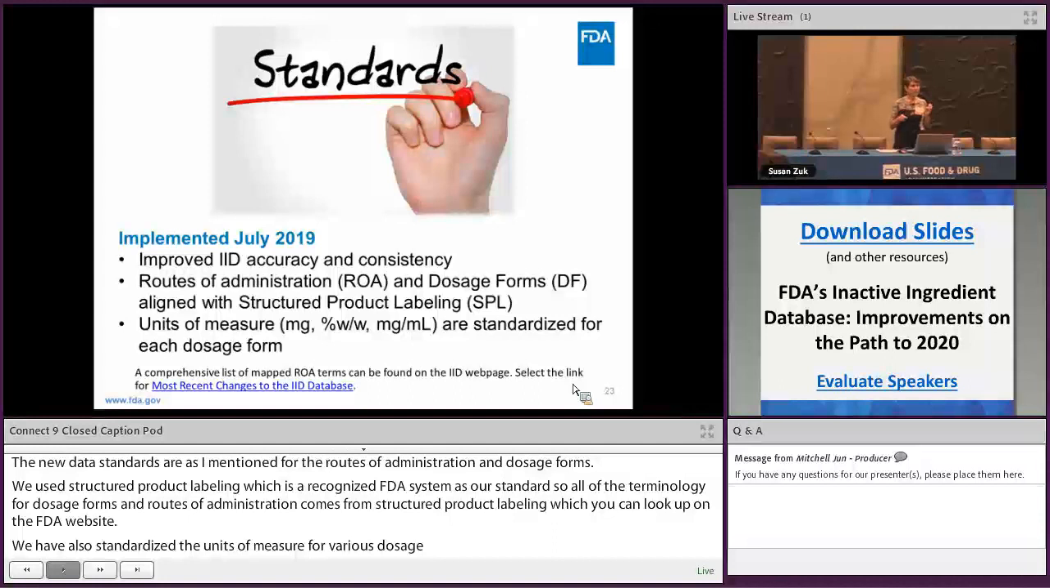If you're interested in the mapping that we've done between old terminology and new, you can go to the link at the bottom of the slide. This takes you to the IID webpage. We have a link called Most Recent Changes to the IID, and we've provided all of the mapping.